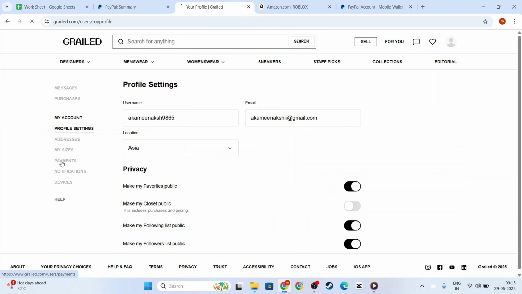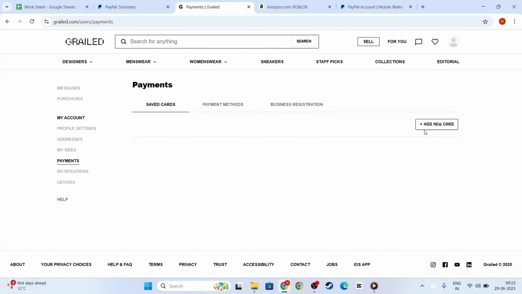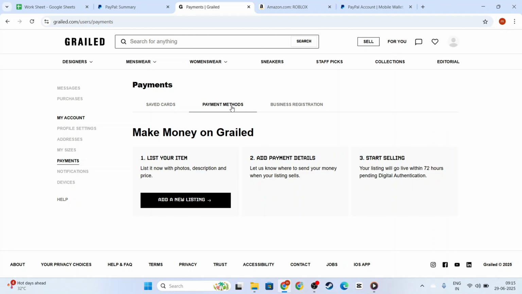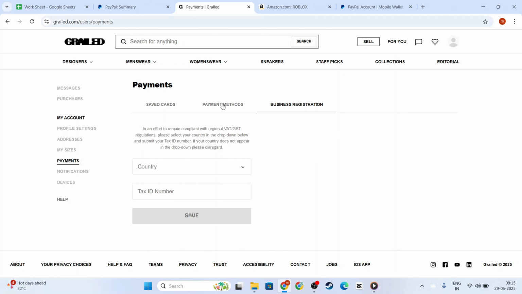Focus on the Payments section within your account settings. This is where you'll link your PayPal account to Grailed. Click on the option that allows you to add or edit your payment method. You'll be prompted to enter your PayPal information here. Make sure your PayPal email is correct to avoid any issues when buying or selling items.